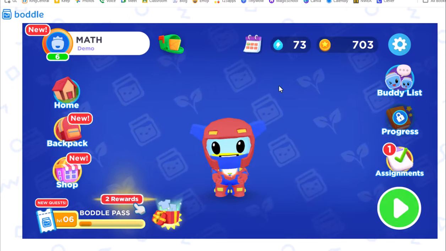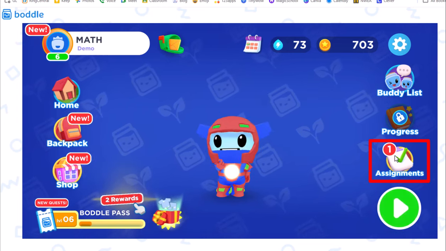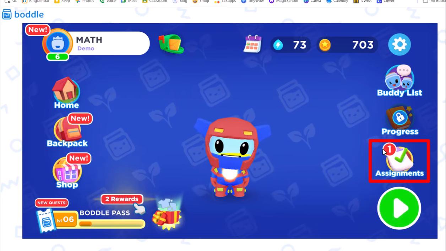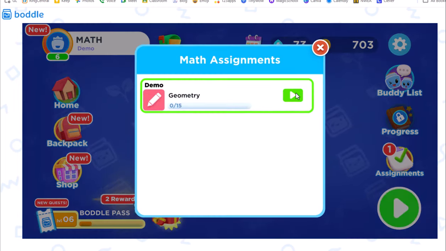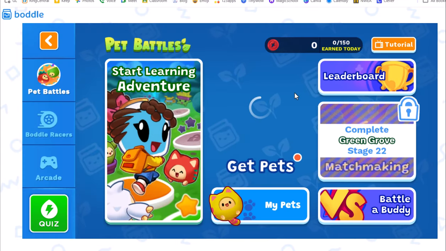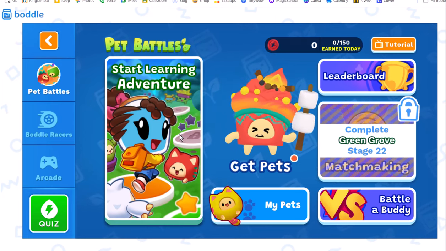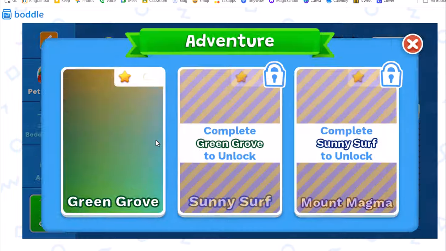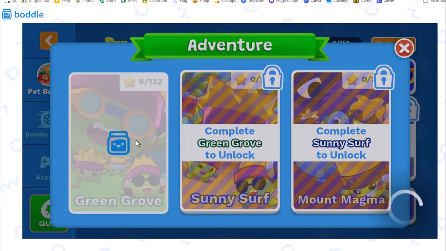So the most important things are over here is the assignments, and see this little one badge? That means there's an assignment ready to go. So if I click that assignment, and I'm gonna go ahead and hit play, 15 questions long. I go over to Start Learning Adventure, I click it. There's only one ready to go, and I start the game.